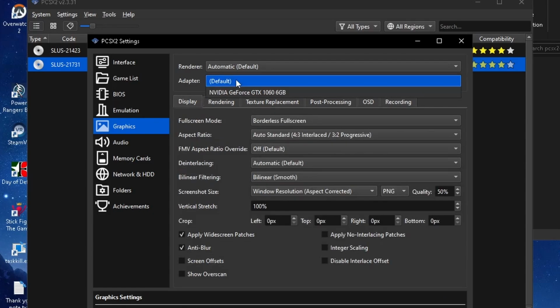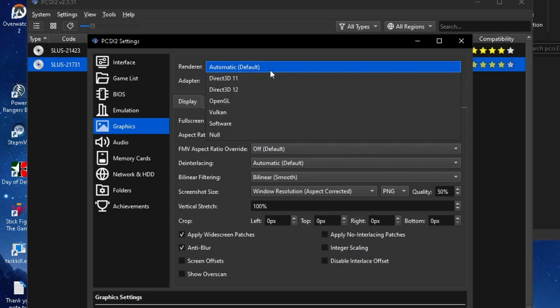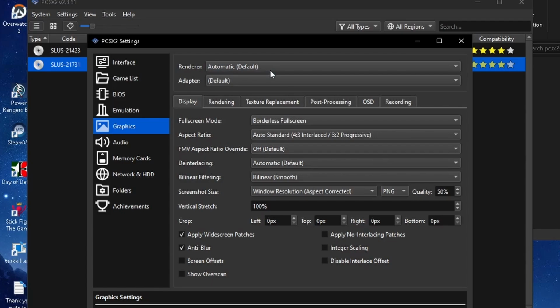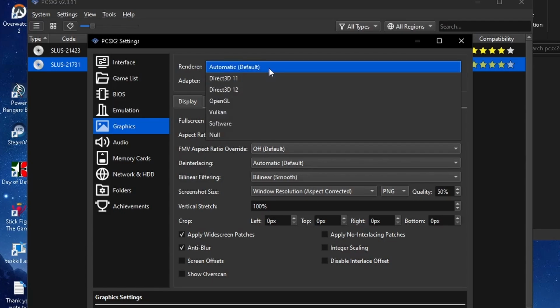And so the last thing I would recommend too is changing your adapter to whatever your graphics card is. In my case, it'd be the GTX 1066 gigabytes. And the last thing too I should point out is rendering, and this is completely fine.